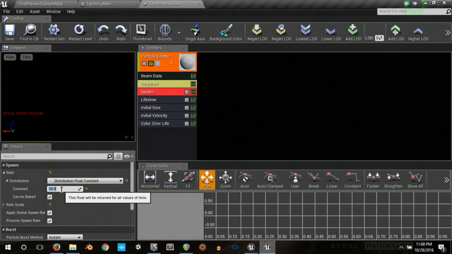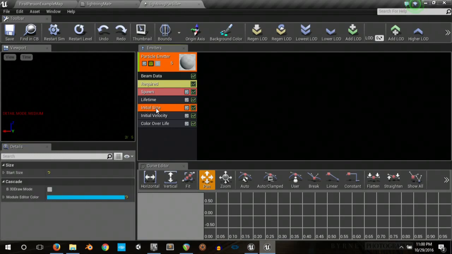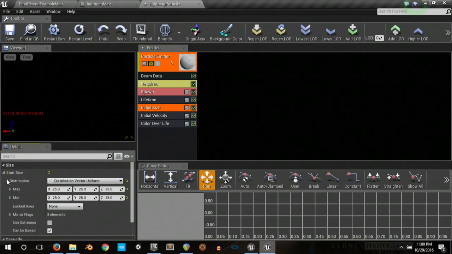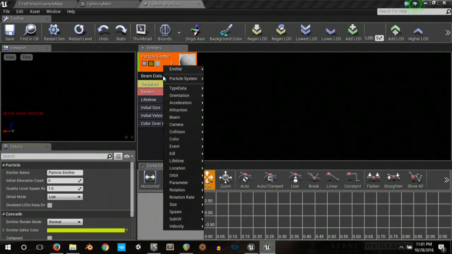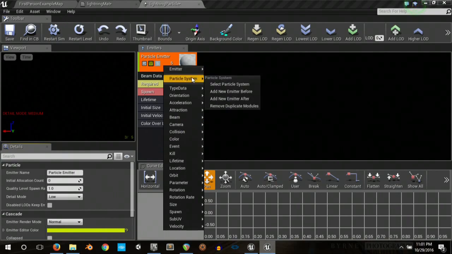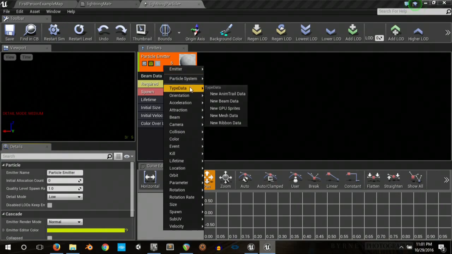Okay, I'm gonna spawn mine at a rate of 5. Set initial size. Okay, set these all 6. Okay, and then we need to add some more things to this. So we want a source and a target.